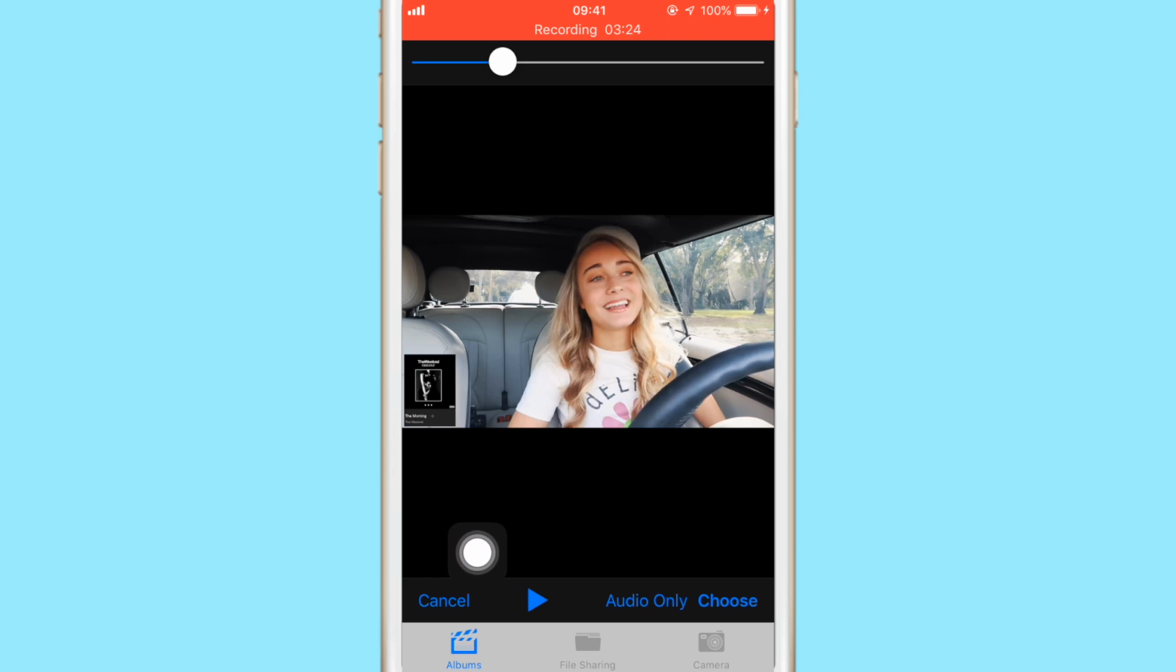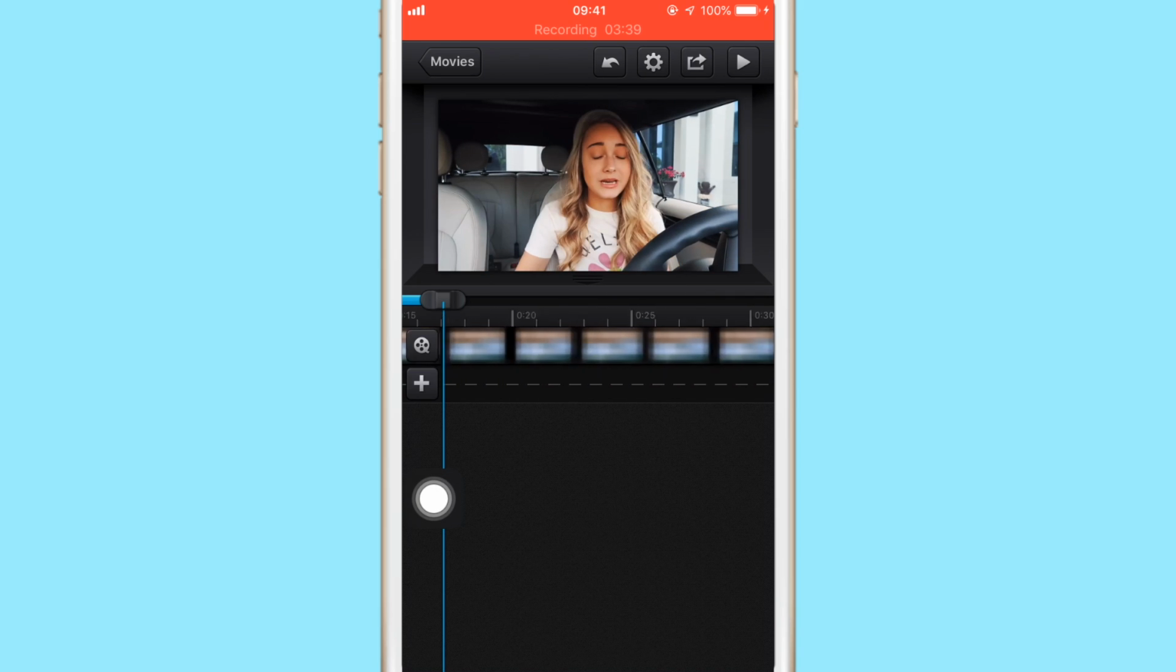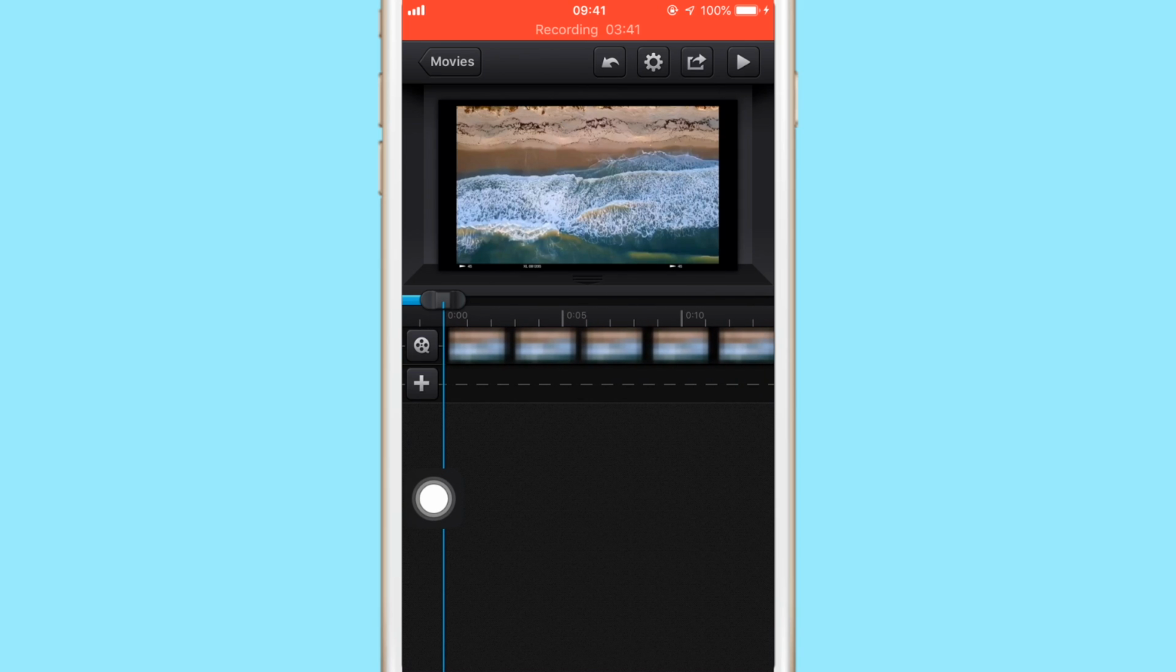In this menu, you can cancel and go back and choose a different video. You can press play, and that's just going to show you what the video is. There's an audio only button, meaning you take only the audio from the video. This is helpful when you're making music. Then choose, which is just to put it in. As you can see, it just shows up here like so.